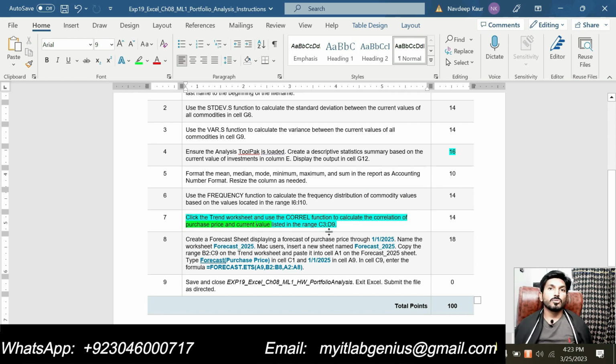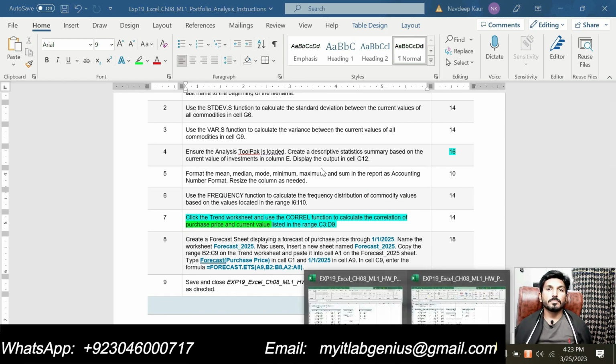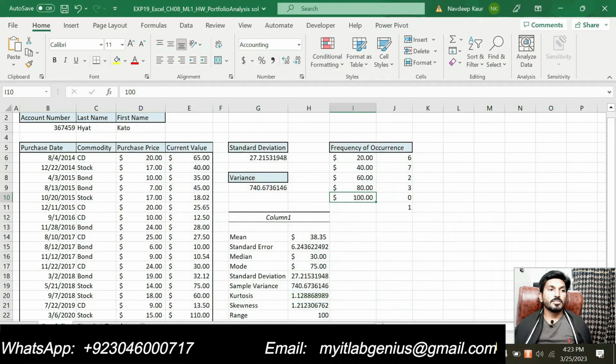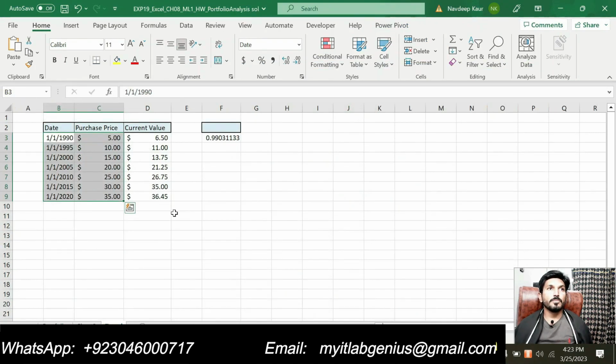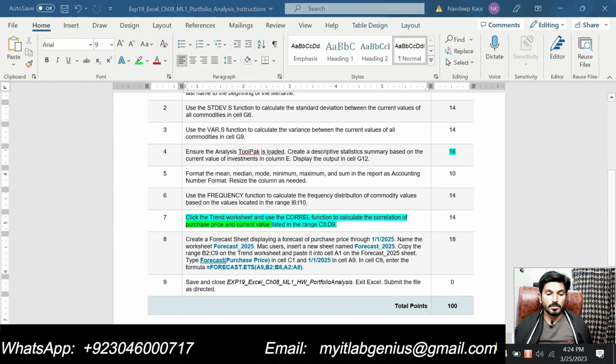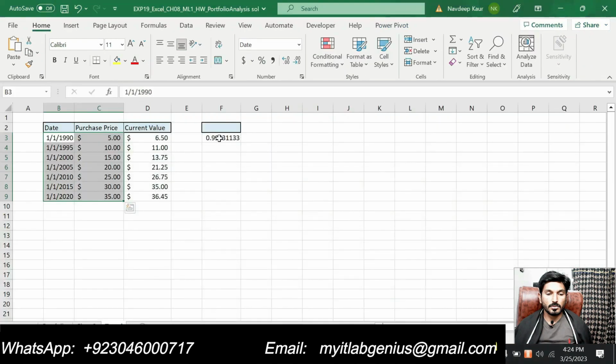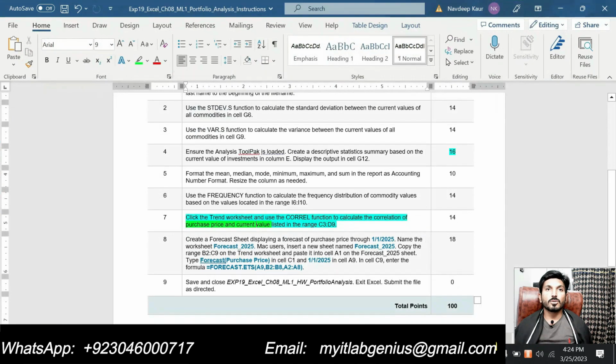So in cell D3, first we will go to the trend worksheet, and then we are supposed to go to D3. So this is D3, and here we are supposed to use the function. So we have calculated the correlation here using the current price and the purchase price. These are the current and purchase prices, and we got this correlation value here. So this is the correlation. We got this after using the function. So the last one is step number 8.